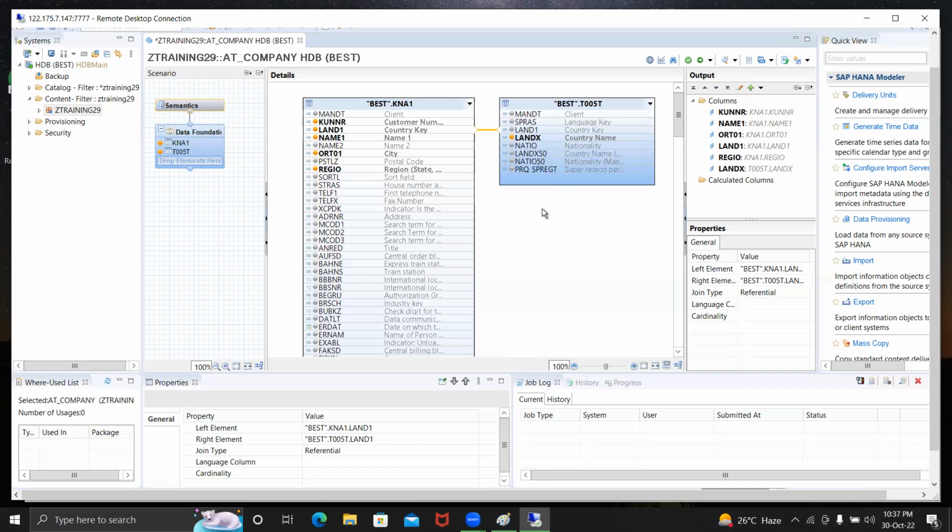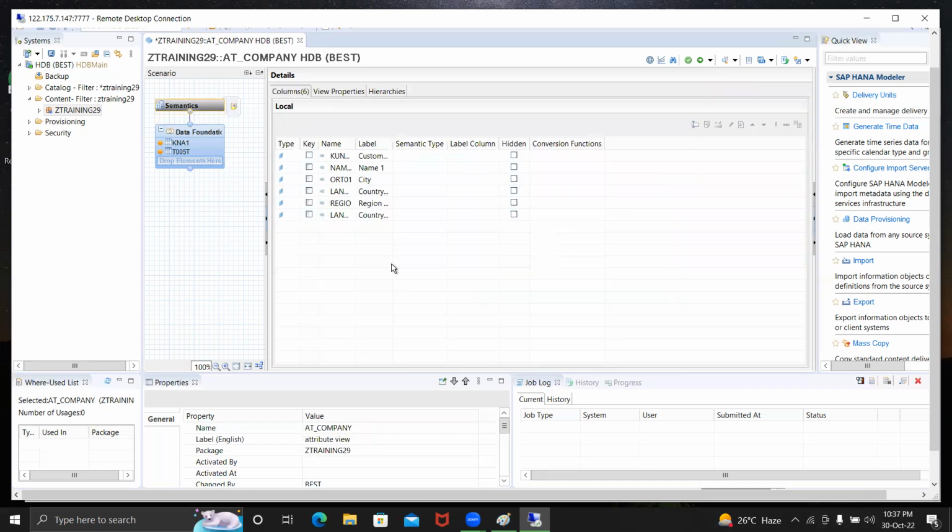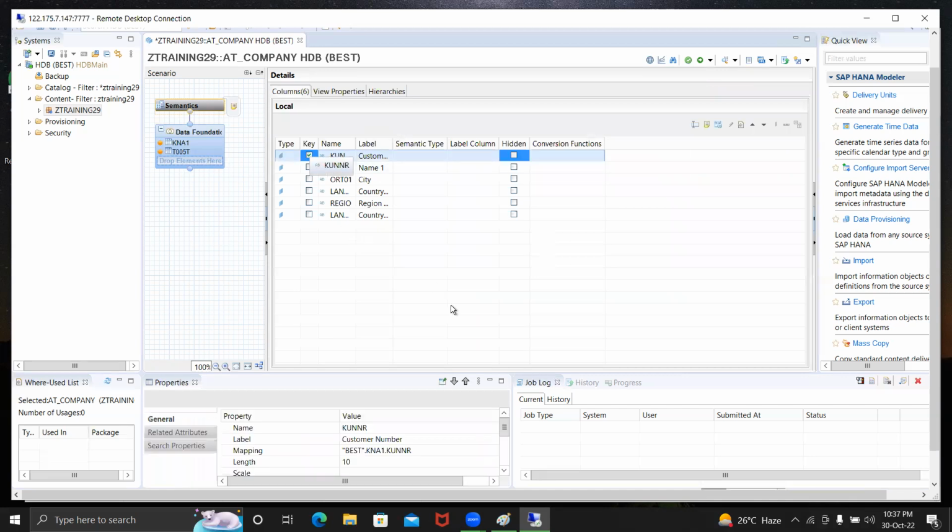And then the fourth step is to select the primary key. If you go to the semantics, these are the fields we have selected. And here we want Kunnar, customer number, as the main key or the primary key. So we can select Kunnar here. So this is our primary key, right?